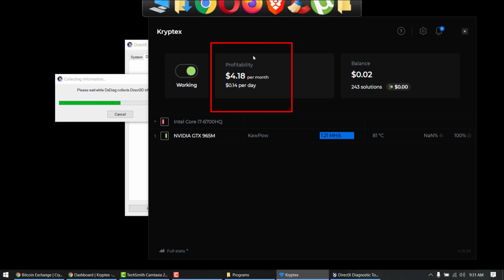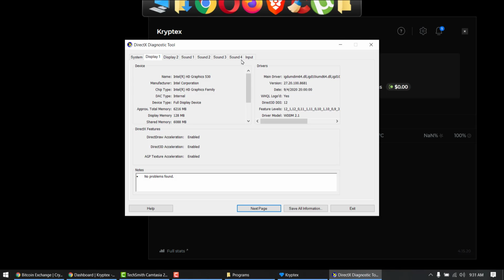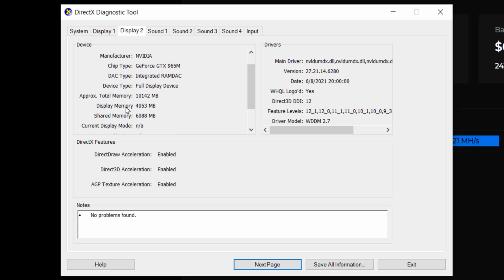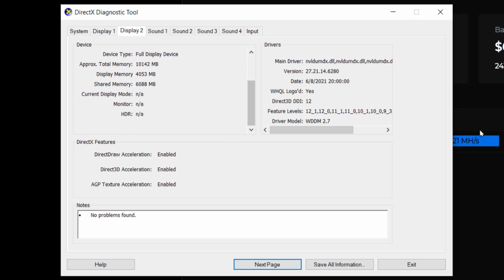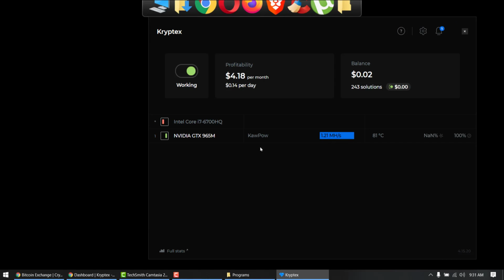Okay, so finally it updated the price. So I can earn 14 cents per day just by running my GPU, and above $4 a month. I am running on an Nvidia GeForce GTX 965M model, and this is my total memory. As you can see, even though I am on a good system, it still needs a higher configuration, a bigger GPU, to earn more, right? So I'm just going to exit.